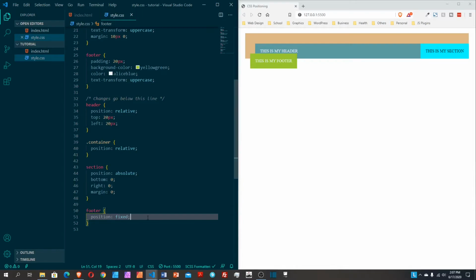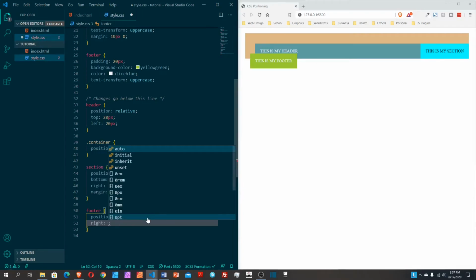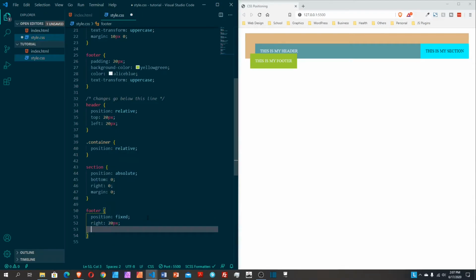And for the fixed position, you can use top, bottom, right, left to move it. So I can say right to be 20 pixels, and I say top to be 40 pixels. I save this, and you can see now it is 40 pixels from the top and 20 pixels from the right. And also you can use negative values. So I can say negative 40 right here. Now you can see it went all the way up.